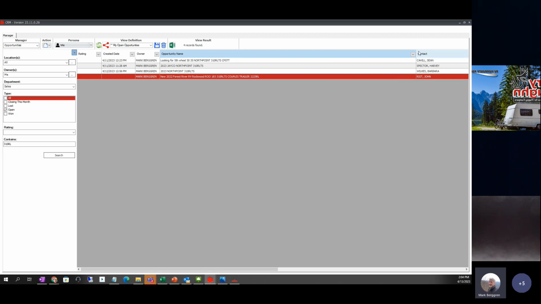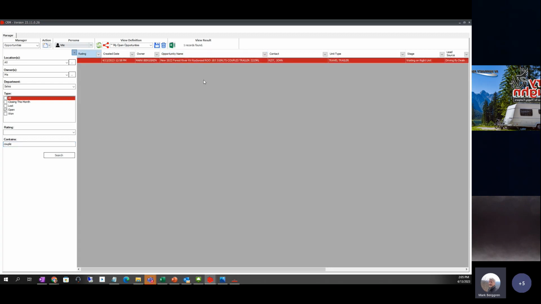And the reason I'm emphasizing the opportunity name is that it is also another term for this field: keyword search. I type in any of those. I type in 183. I type in couples trailer. I type in 225RL. I type in 310RLTS. I will find this opportunity. Let me show that off a little bit. I type in couple. So you're a salesperson that categorizes your opportunities by couples trailers, and you hit search. Bam, there are all the opportunities that you notated that are looking for a couple type trailer.